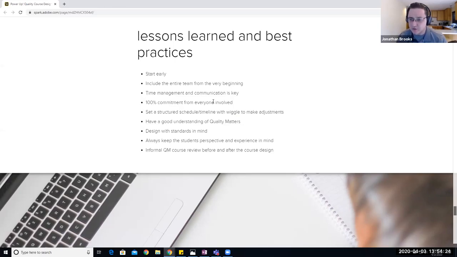Having those rubrics, those standards present while you're building it saves you a lot of time on the back end trying to retrofit a course to meet those standards. And then the most important thing, in my opinion at least, is always keep the student's perspective and experience in mind, right?